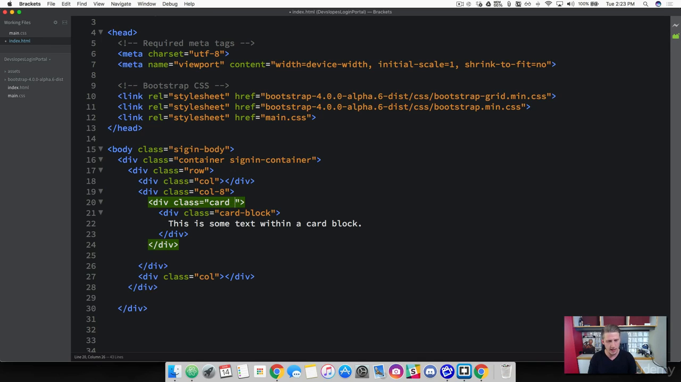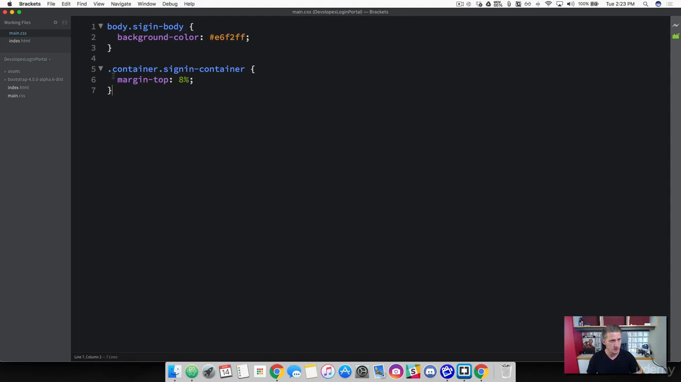Let's add our own class to this so we can modify it the way that we want to. I'm going to call this the sign-in card. Okay, we can copy this now. Let's come into our CSS, and grab it by the class card. Create our stuff here. Perfect, so we opened that up. Now let's add some styles here.